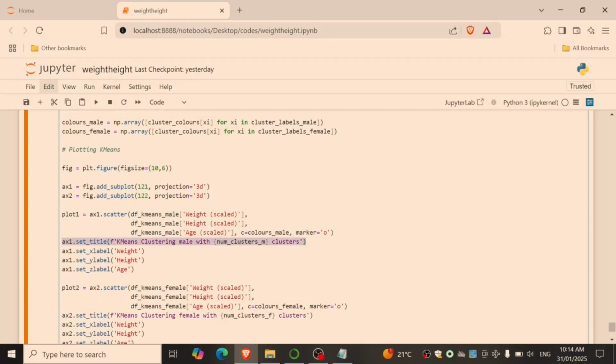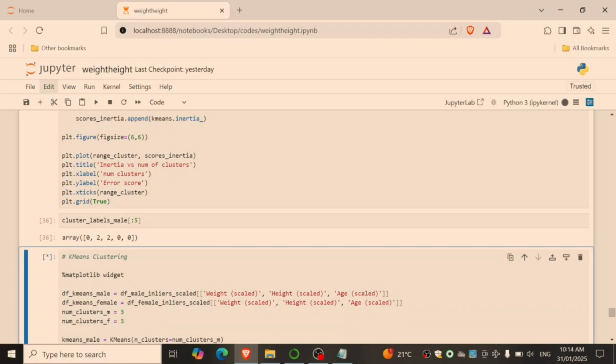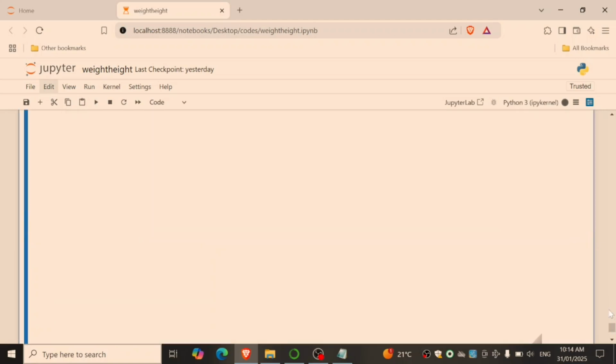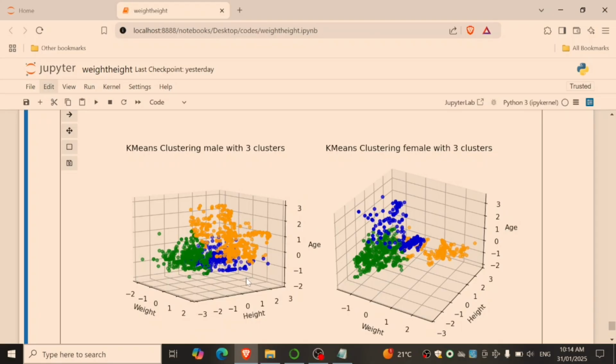And then set the title, X label, Y label, and Z label, and then the exact same for the females, except just replace male with female. If we run this, that's what we get. So hopefully it's not too laggy, but you'll see that I can rotate the plot.